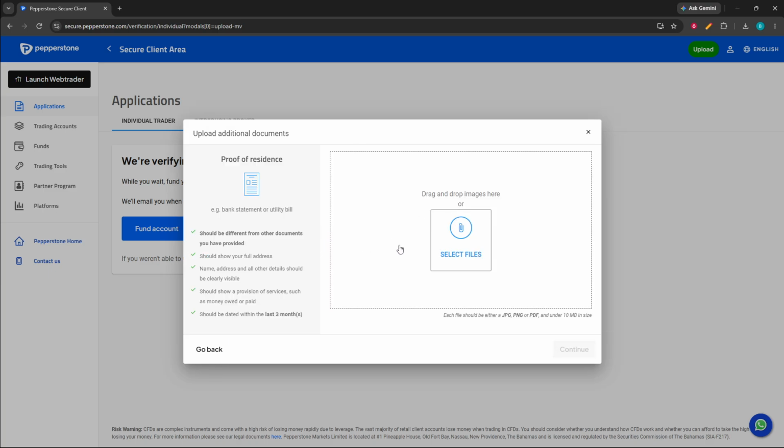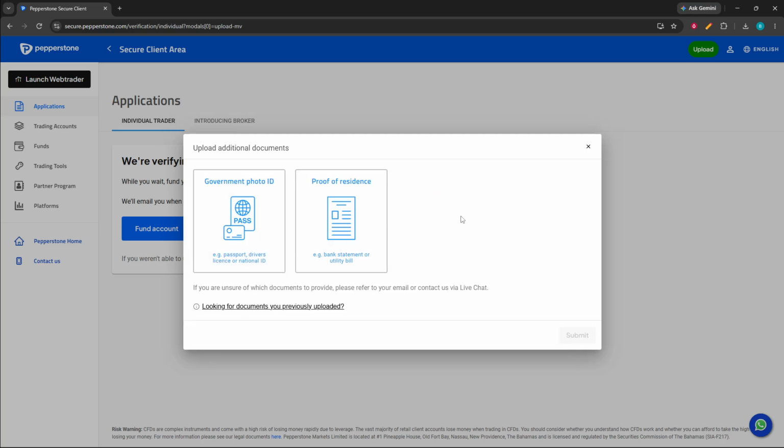If you are uploading proof of residence, click Select Files to browse for your document on your device. You can also drag and drop the file directly into the upload area, if that is easier for you. After that, wait for the file to finish uploading. Once the upload is complete and the Continue button becomes available, click Continue to move on.